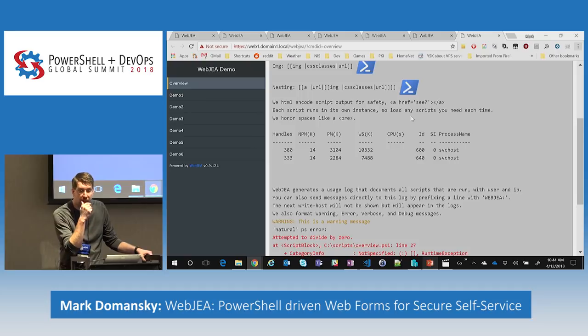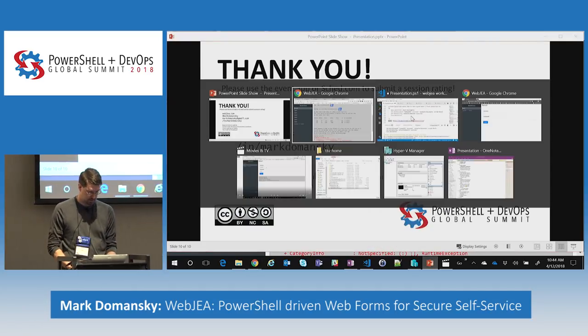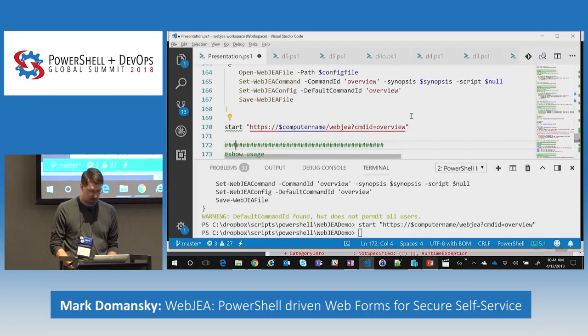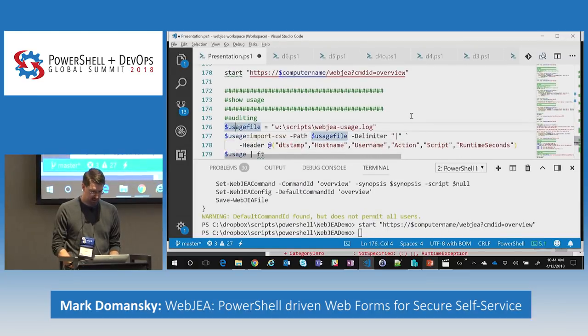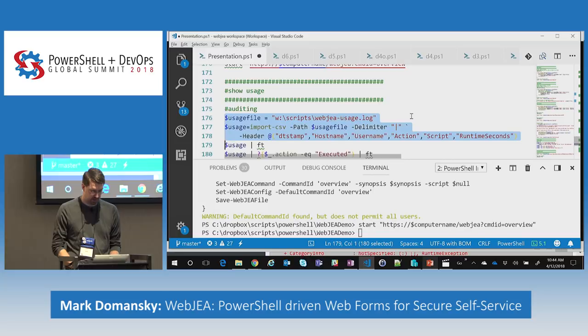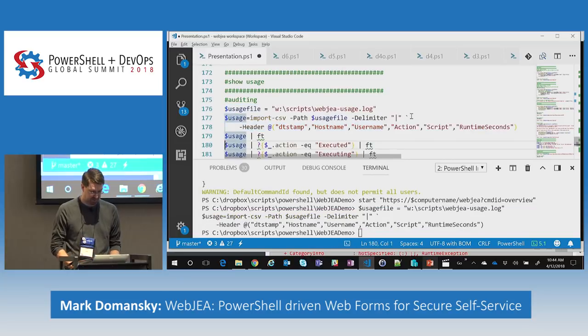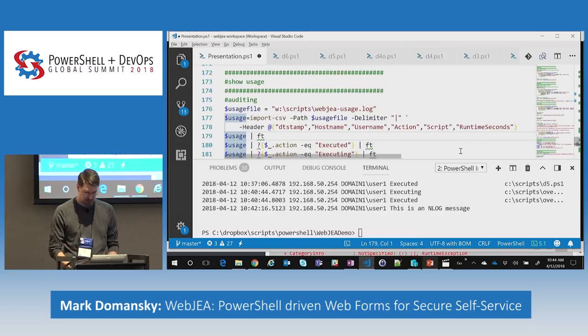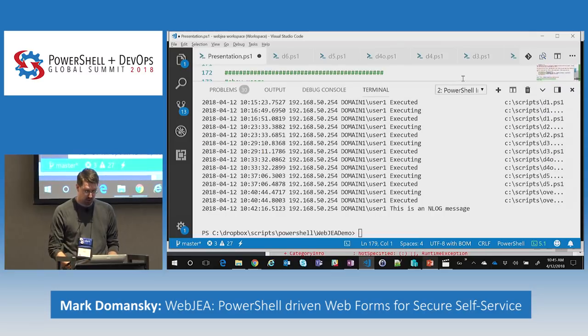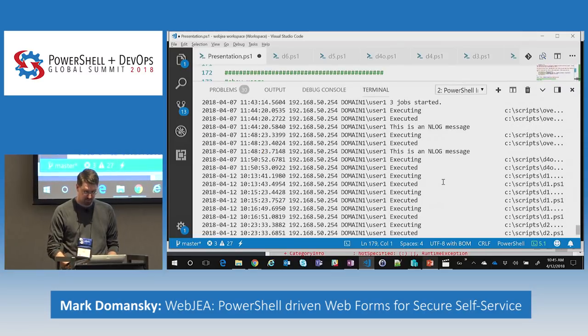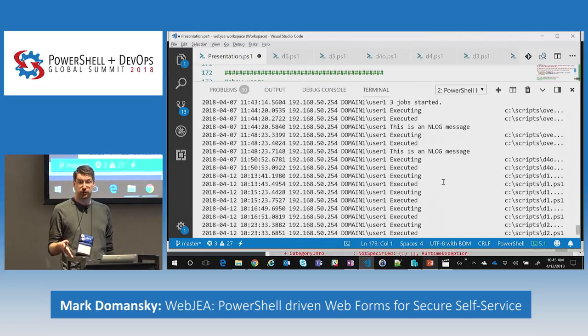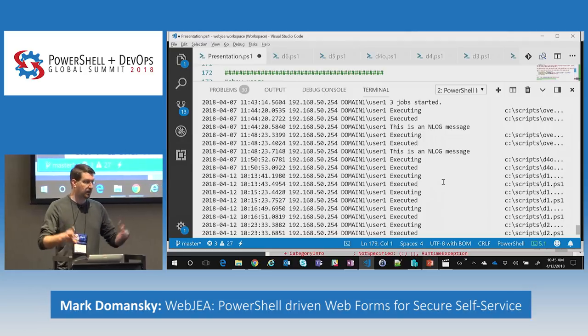You touched on what you have for logging. When someone does make a change, does it record in the background who made the change and timestamps? It does. We can do that really quick. I'm just going to show you this. In another column, it shows you how long the script runs, so you can actually metric how much you've done.